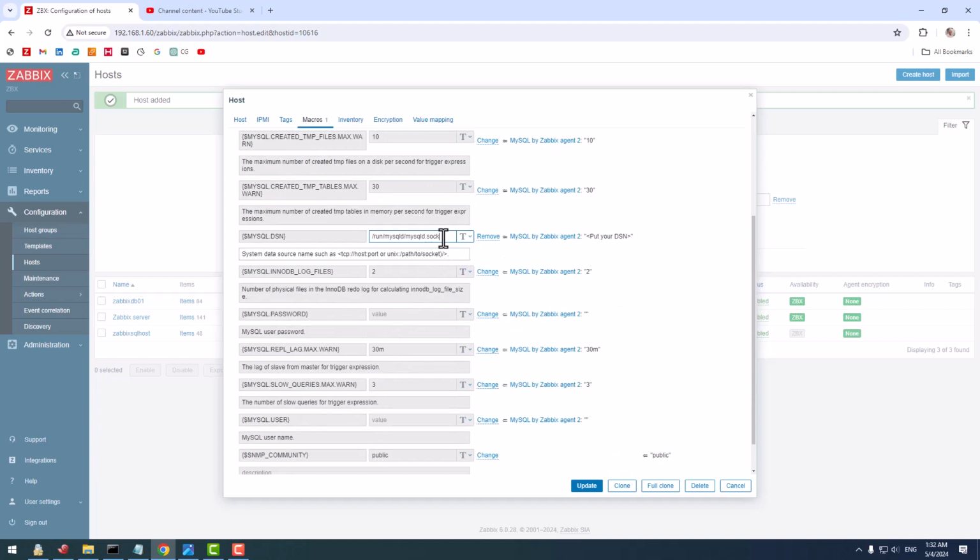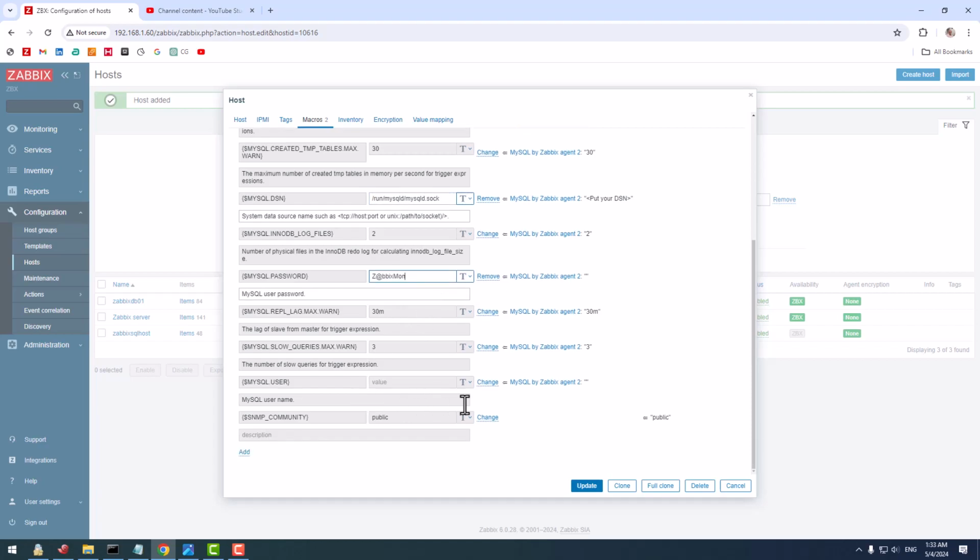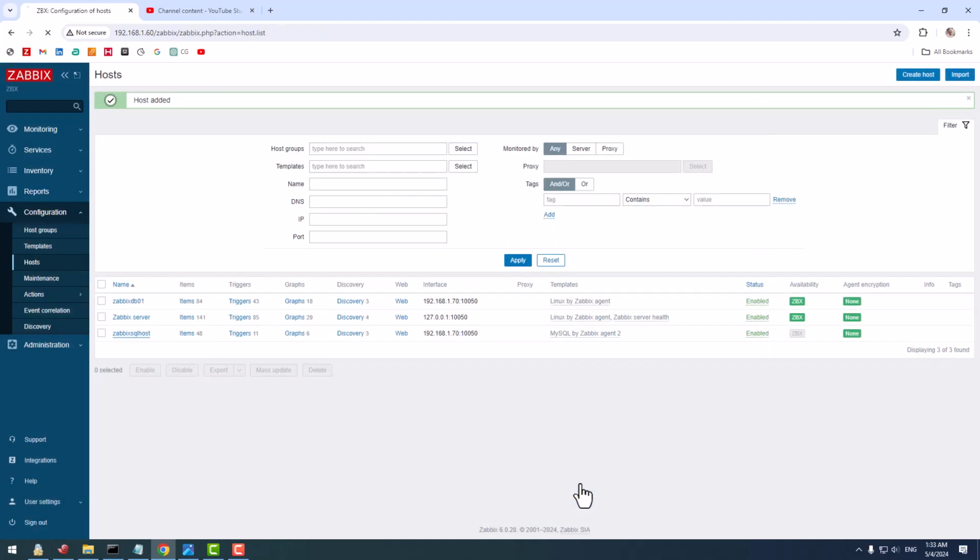For your scenario, this path may be different, and the best way is to check it from your running instance. You can also check my.cnf or any configuration file you have for your MariaDB or MySQL instance. For the password, I click change and put the defined password here, and for the username I put Zabbix1. I click update.